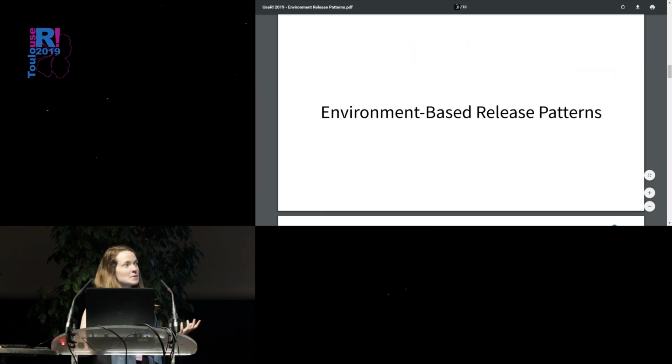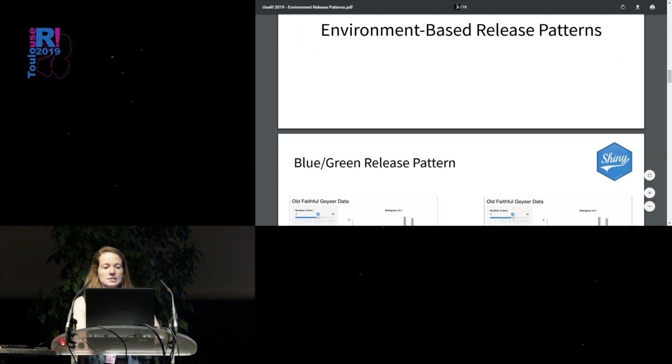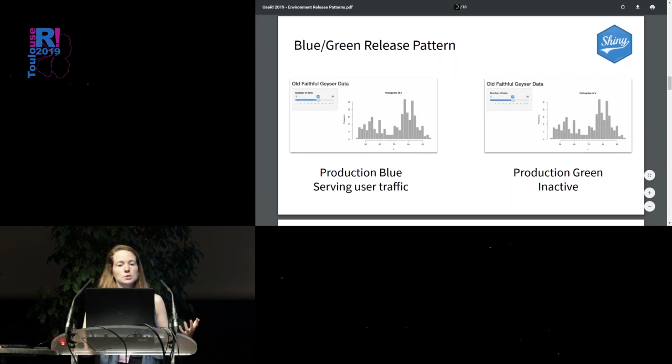And the environment-based release pattern that I'll be talking about today is typically called a blue-green release pattern. And I'm going to describe it. Hopefully it makes sense in terms of these two Shiny applications. So as opposed to application-based release patterns, environment-based release patterns use the concept of multiple different environments. So different production environments running two locations of essentially what is the same application.